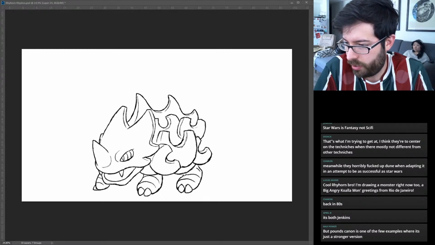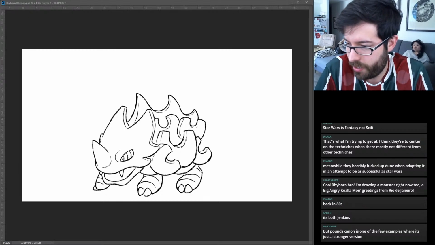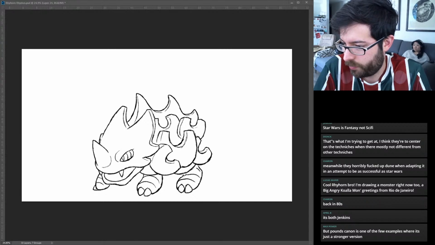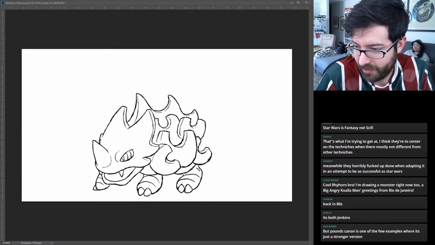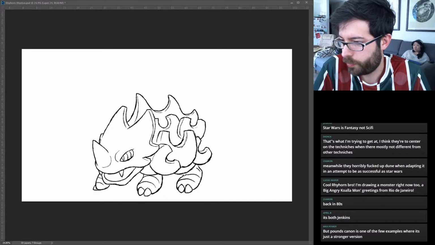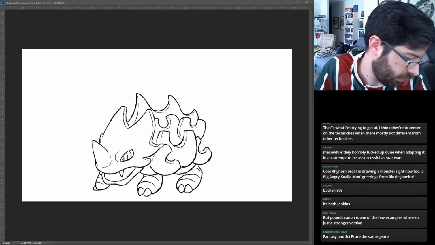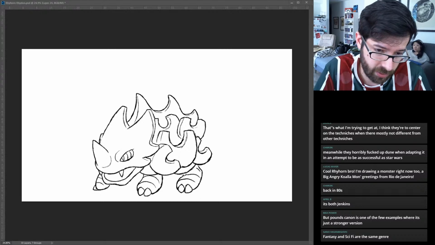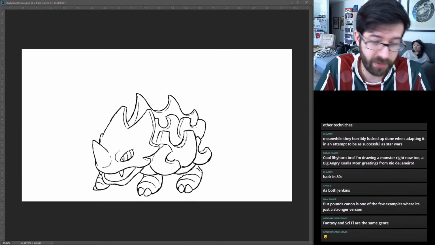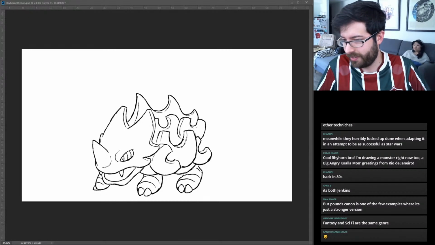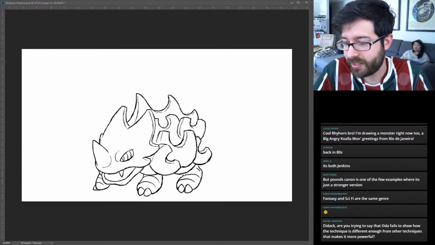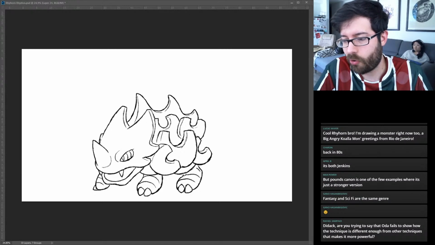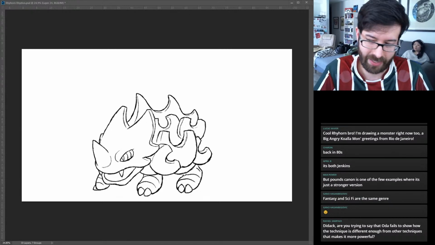Hello, Lucas. Says cool Rhyhorn. I'm drawing a monster right now too. Big angry koala mon. Greetings from Rio. Lucas, I hope that you are a Fluminense fan. If you like soccer at all, obviously you don't have to like soccer, but fantasy and sci-fi are overlapping genres, but they are not the same genre.